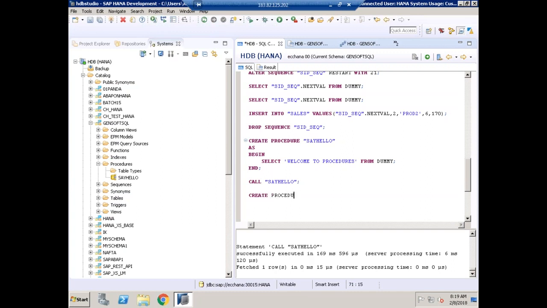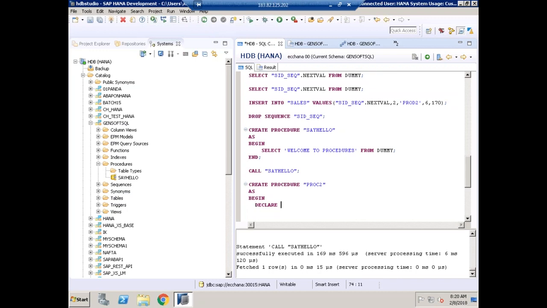I'll say create procedure, and I'll give the procedure name as procedure 2, then begin. Then I'll say declare. Declare is just like the data keyword in ABAP, used to declare variables. In UI files or JavaScript we use the dim keyword; here we use declare. Generally we start variable names with v underscore x. I'll declare it as integer, then v underscore x is equal to 10.